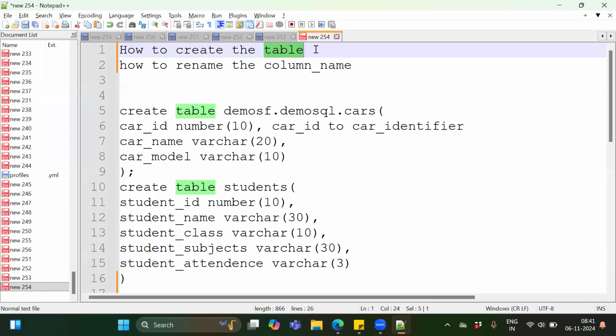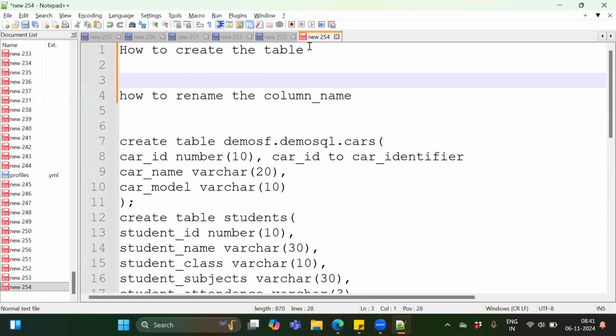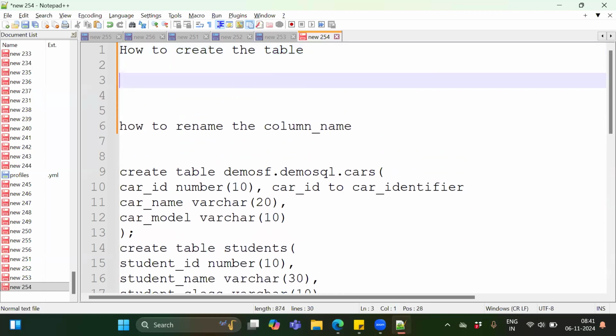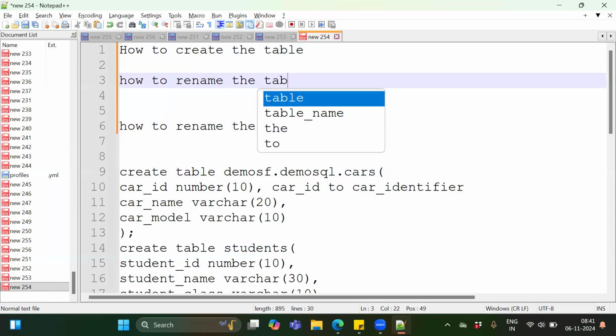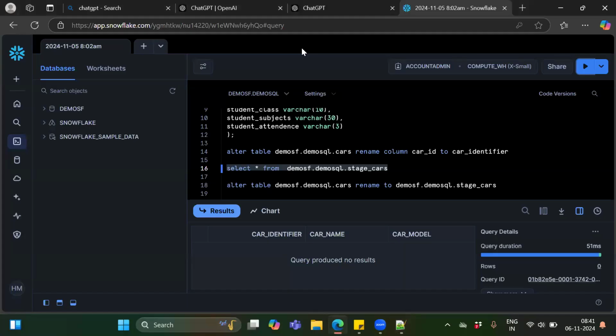So we have seen now how to create the table, as well as how to rename the table. Sometimes it may be required; it is very important to change the table names as well. So this is the syntax you need to follow: alter table, table name, rename to new name. This is the older name and this is the new name.